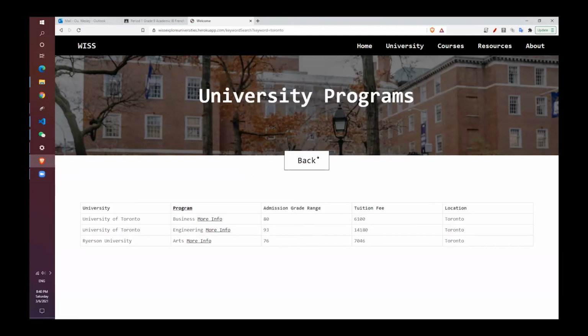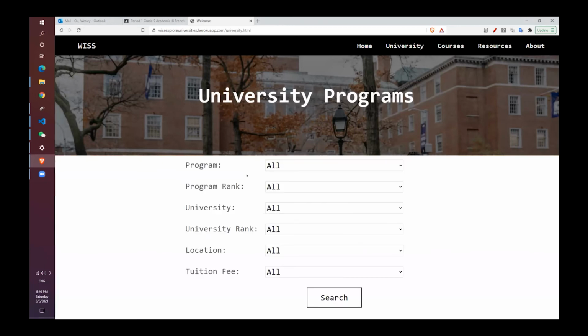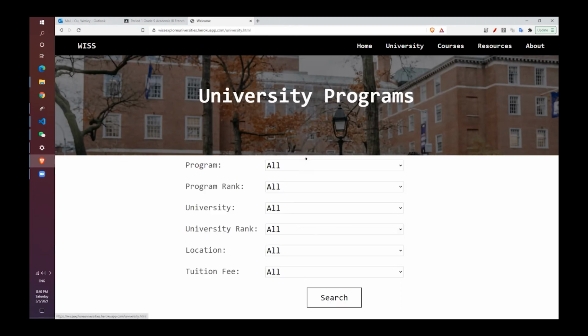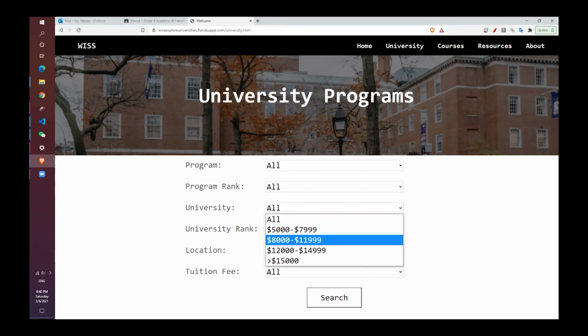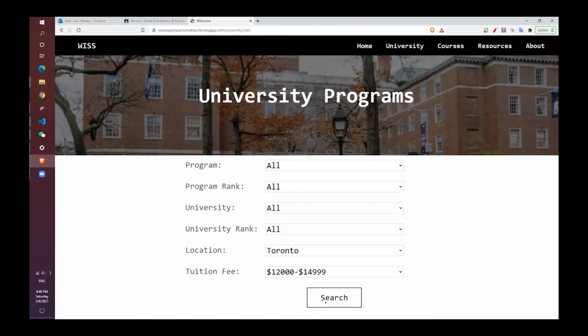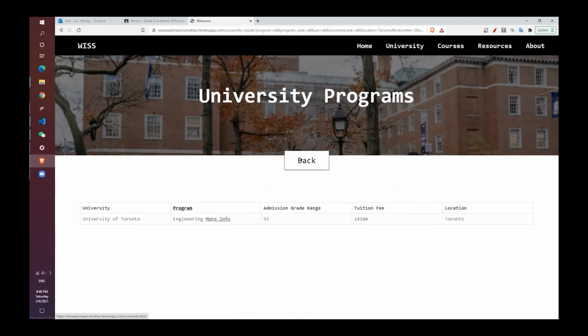We also have specific filter searching, which can take the selected filters in the front end and retrieve the results from the backend database. The filters can take any combination of any number of filters. For example, I can search for engineering and it will bring up University of Toronto and University of Waterloo. Or I could select the tuition fee range that is located in Toronto and it will provide the results.